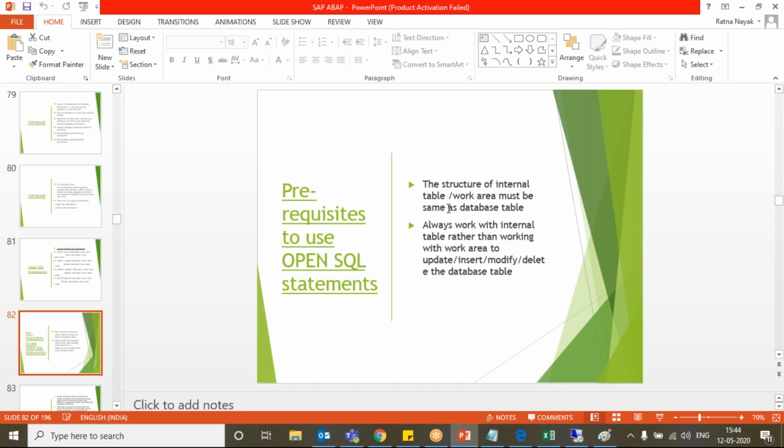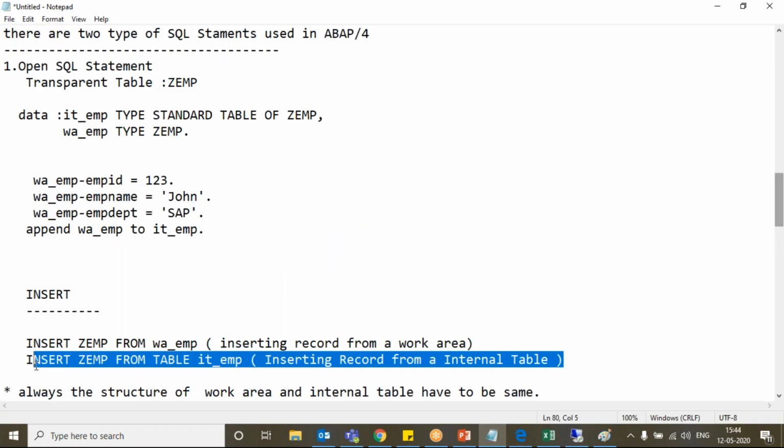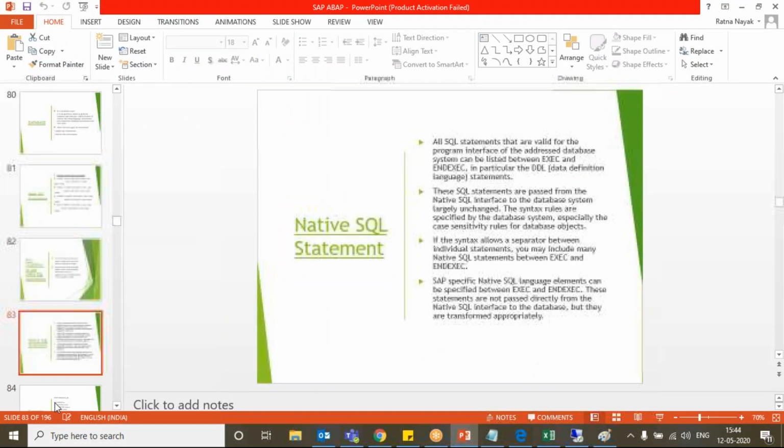So what is the prerequisite to use an Open SQL statement? The structure of the internal table and work area must be the same as the database table. What is another point? Always work with the internal table rather than the work area to update, modify or delete, because the internal table will have a bulk amount of data. Once you write this statement, the work area will get records one by one. That's the reason. Now the next thing is native SQL.